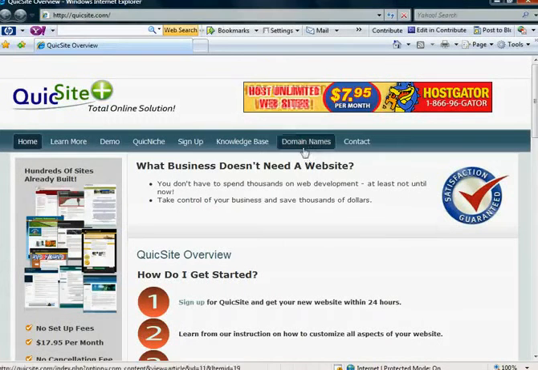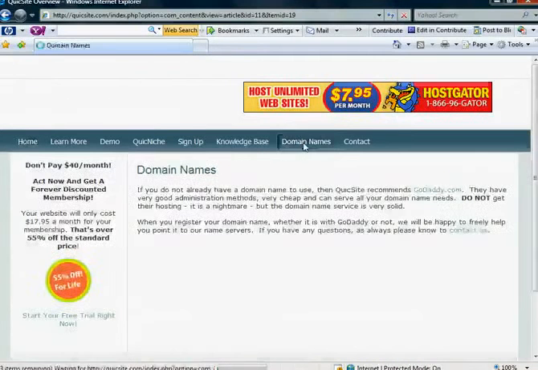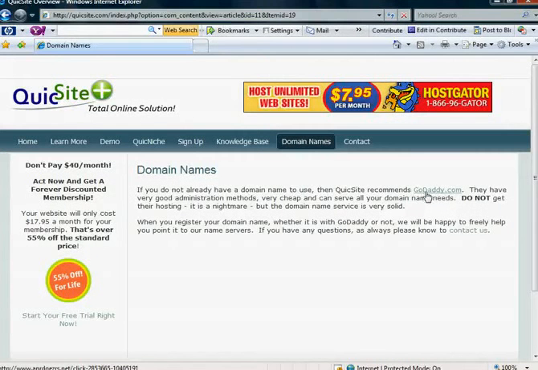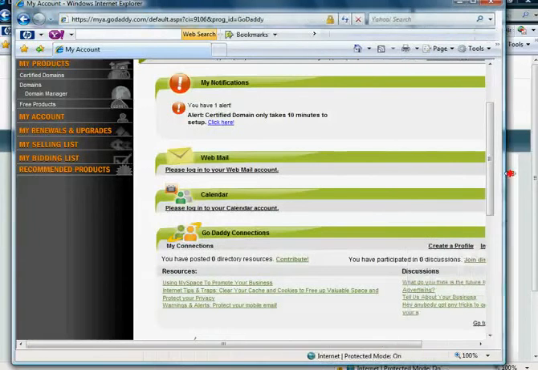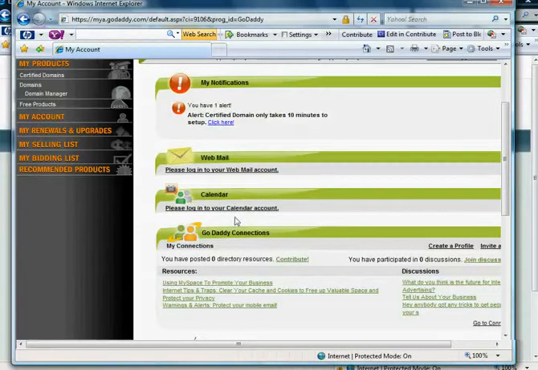If you go to QuickSite.com and go under domain names, you'll find that I recommend GoDaddy. And let's just go ahead and go to GoDaddy. Basically, when you're at GoDaddy, you're going to need to log in with your account number and password. They've gone through some changes, and I'm just going to go through this to show you the steps. I'm not going to show you the customer information for this account, but the key is that on the left hand side under My Products, you'll want to find Domain Manager, and when you do, click on that.